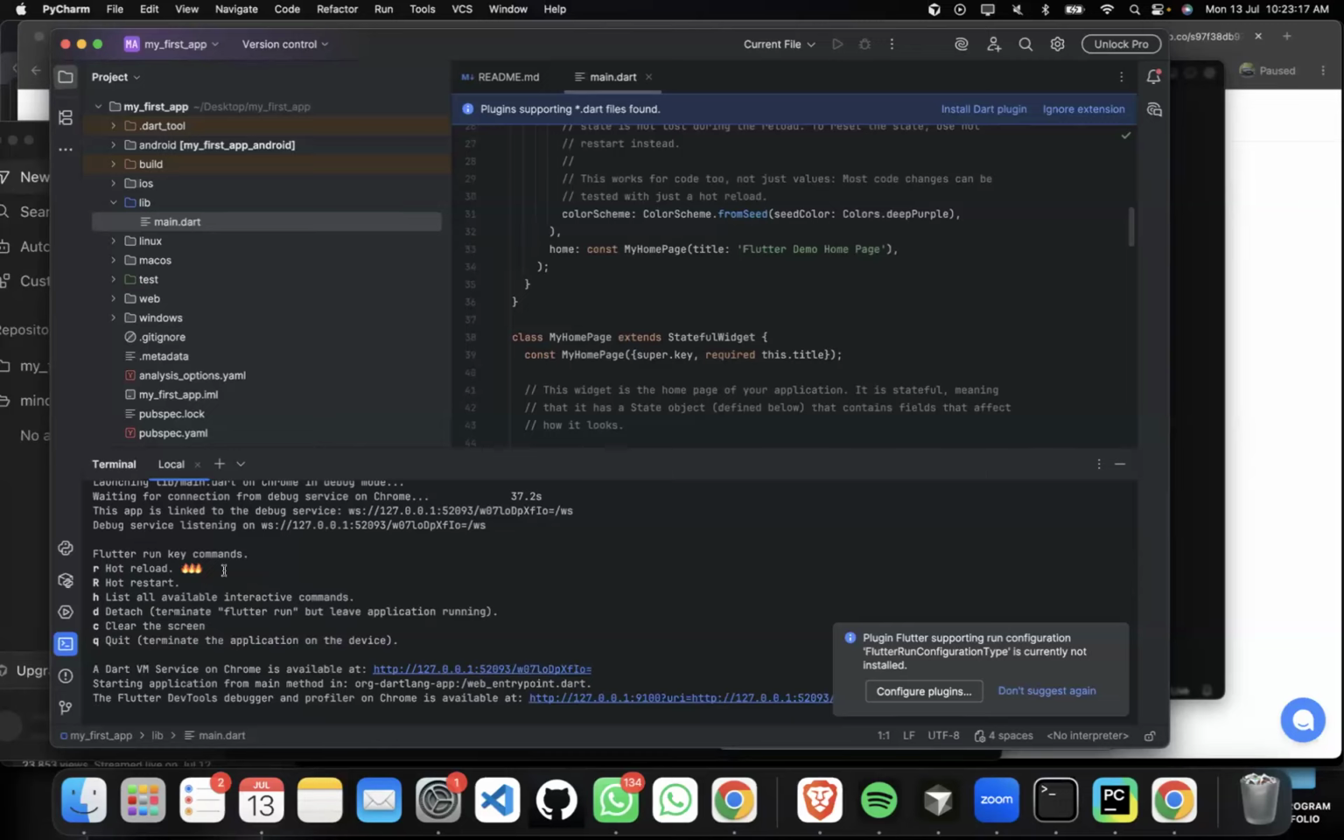This is for hot reload, and we have hot restart, if you want to do a heavy restart on your application. We have H, which lists all the available interactive commands. We have D to detach. Detach means that you want to leave the application running without terminating it. You want to leave it to run, but it won't affect any changes that you'll be making in your code base.